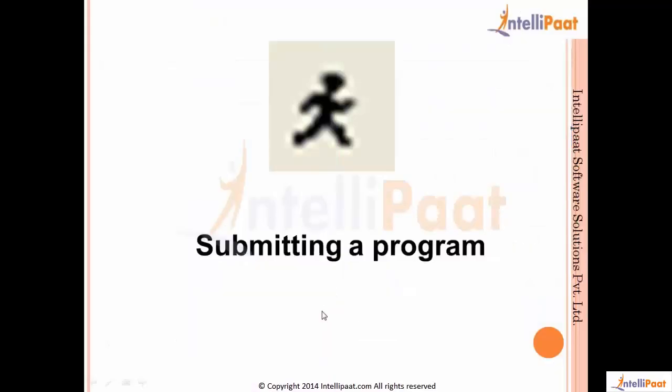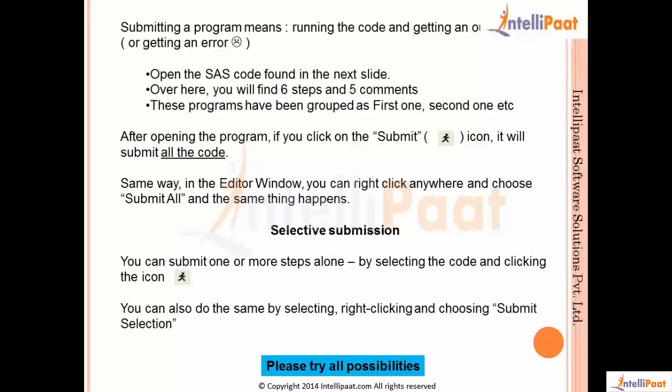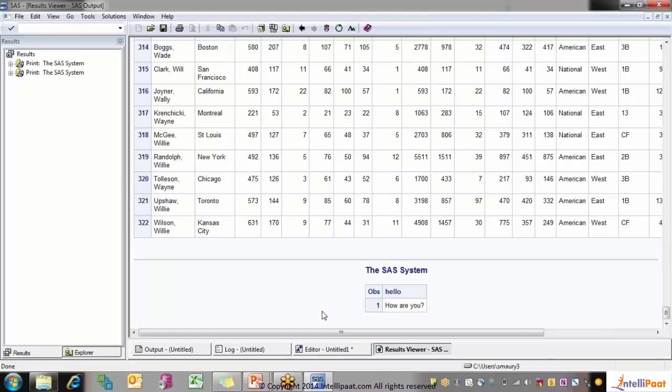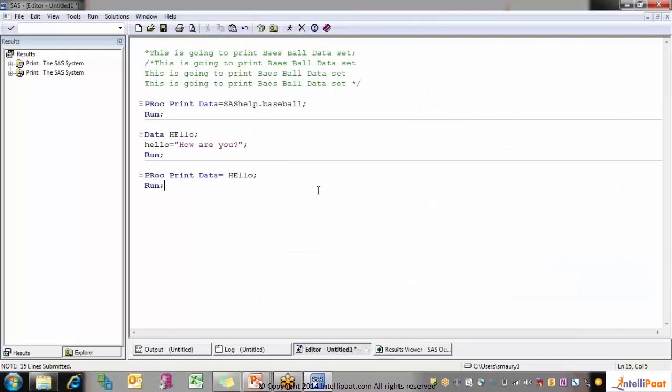So let's move to submitting a program. I already told you that you can either press F8 or click on that running man. You can submit your program. Alright, so we have seen all the things on how to write a program. This is the basic program which I have written and submitted. So it's going to help you a lot.